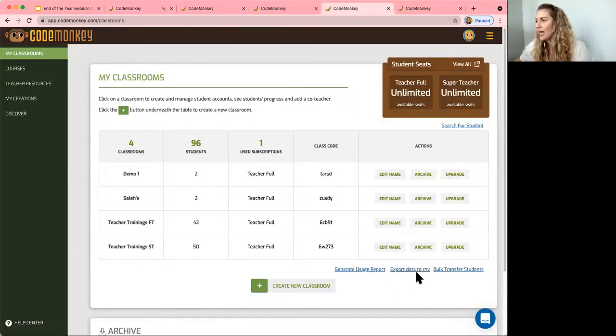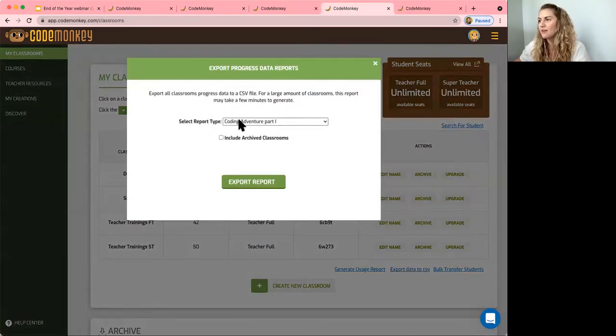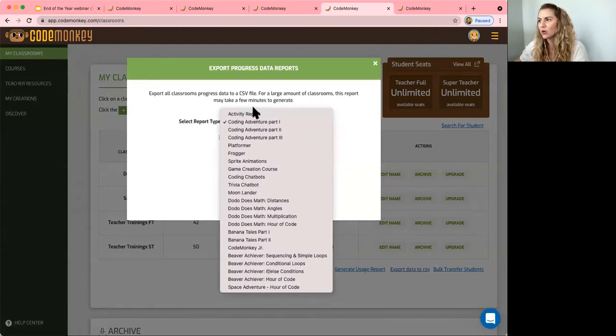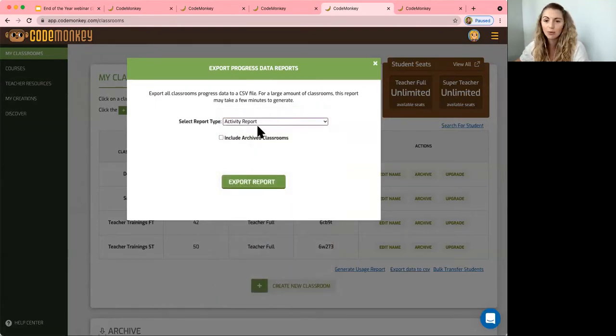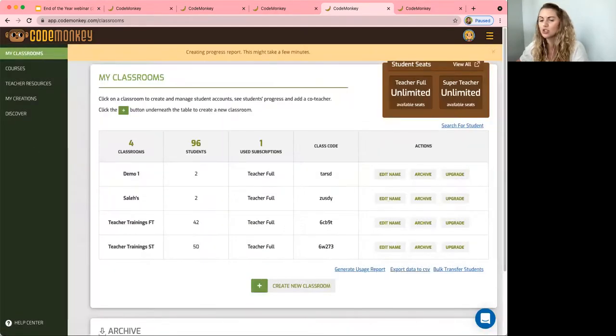So when I export the data to a CSV file, I can actually select the course. I can do a specific activity report, and I can also include archived classrooms. A lot of teachers were saying that some of the classrooms that they had archived, they still wished they could see the data. And so now you can actually see all of the data here. When you export this to a CSV file, you're able to see the usage, the activity for the specific classroom, for all of the data, and see how much activity.